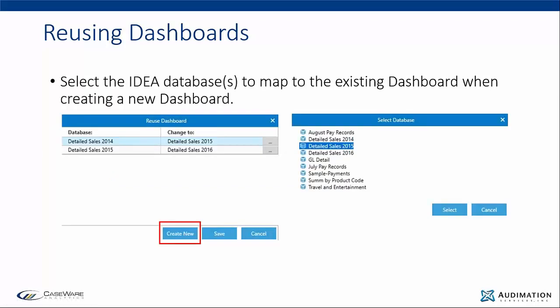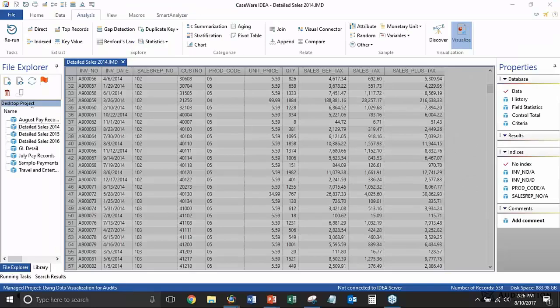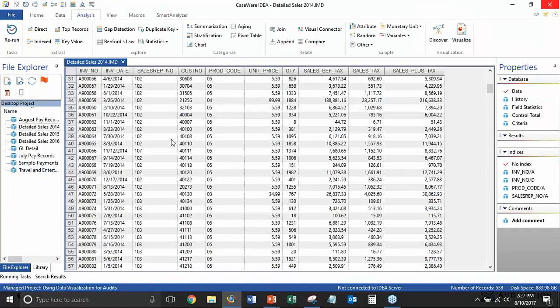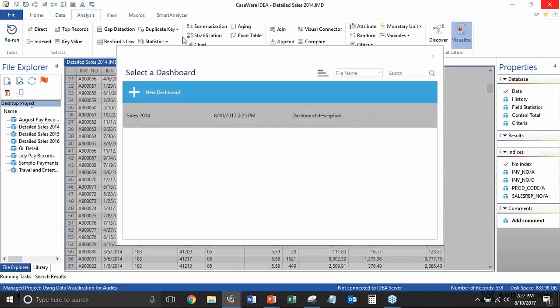All right, so let me take you back to IDEA so I can show you this. So right now, going back to the dashboard, if I close it now, which I'm going to do, I'm going to close this dashboard. Now it takes me out and I'm back into IDEA. So what I'm going to do is click on Visualize one more time, just so you can see the dashboard menu. Here is this dashboard that I have saved.